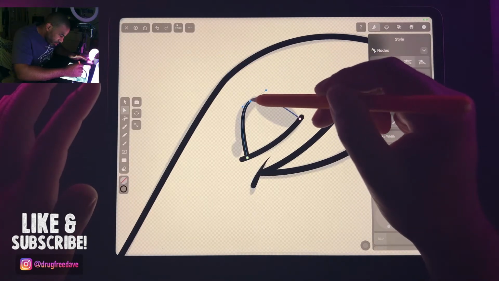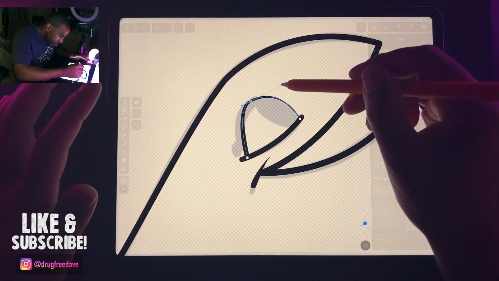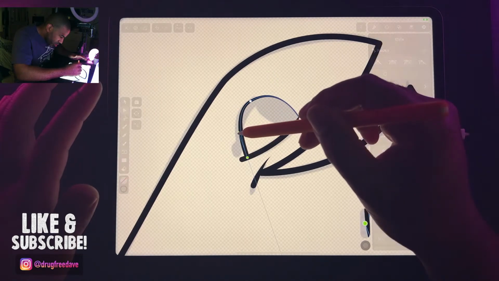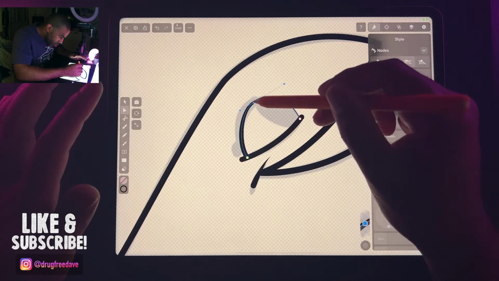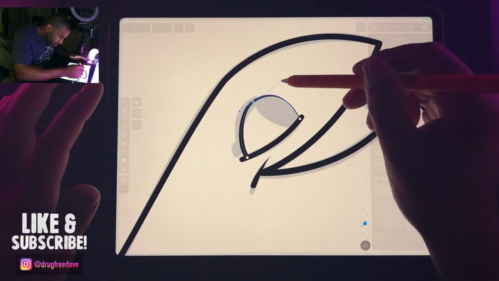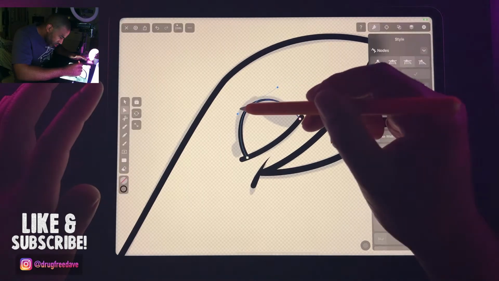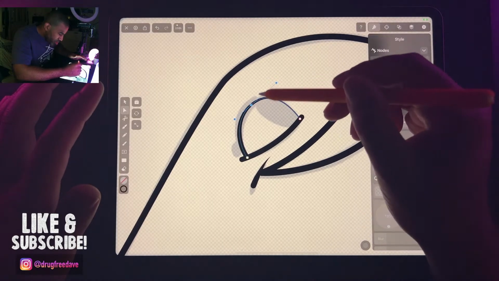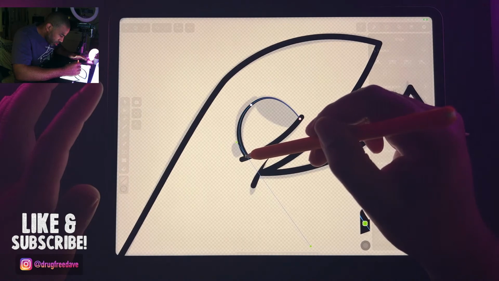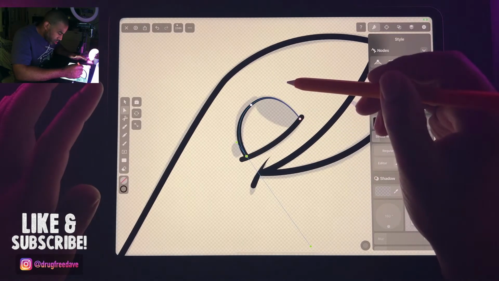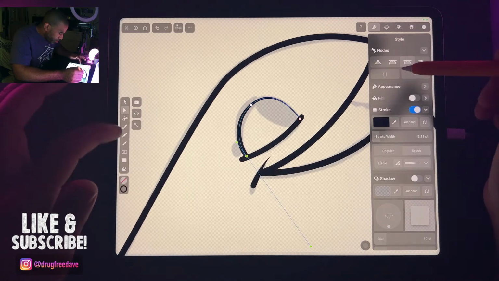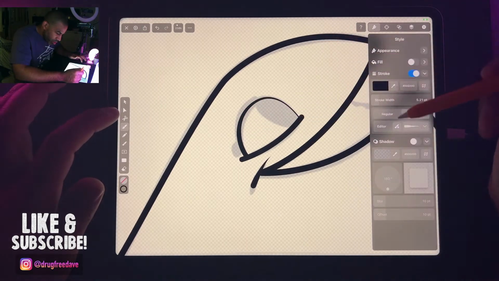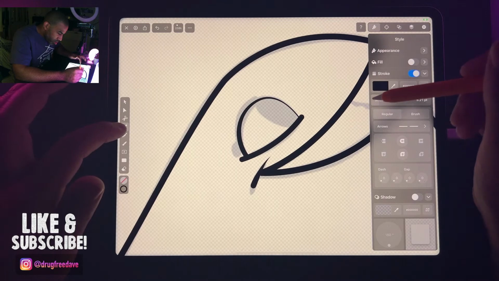So I think I need another one up here. So something like this. Something like that. That works. And now, let me hit this check. But I have to make a thicker line here. This looks like it can be just regular. So I'm going to go to regular. Back on the pen tool.